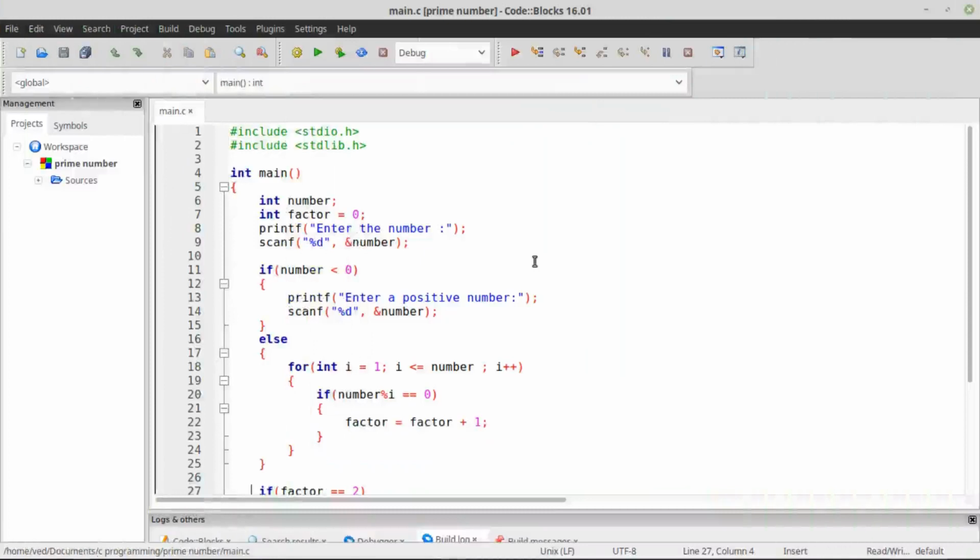In that program, we were taking the input from a user and checking the number of factors that number has. To be a prime number, a number needs to have two factors. Thus, if the number had two factors, then it was a prime number. If it did not have two factors, then it was not a prime number. But things are a bit different here. So let's see how this program is going to work.